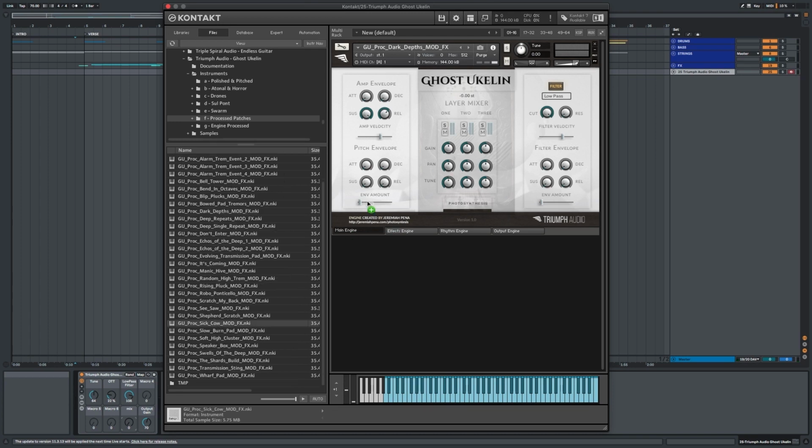Let's see, there was Sick Cow. I don't think I heard that one. Let's hear that one. I grew up on a farm. I just had a flashback to those times. That's funny. Yeah, I like that. That's a good name for that patch. If you need a sick cow in your next song, make sure you make a mental note of where to find one. Wharf pad. Let's do one more, then we'll go to the last.